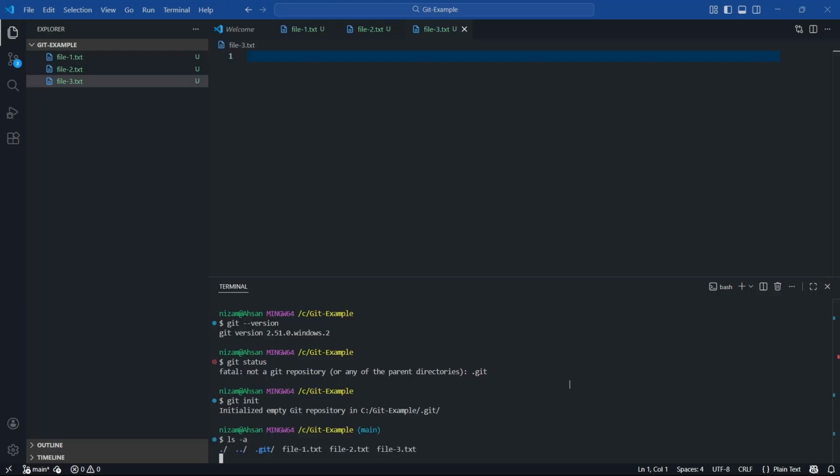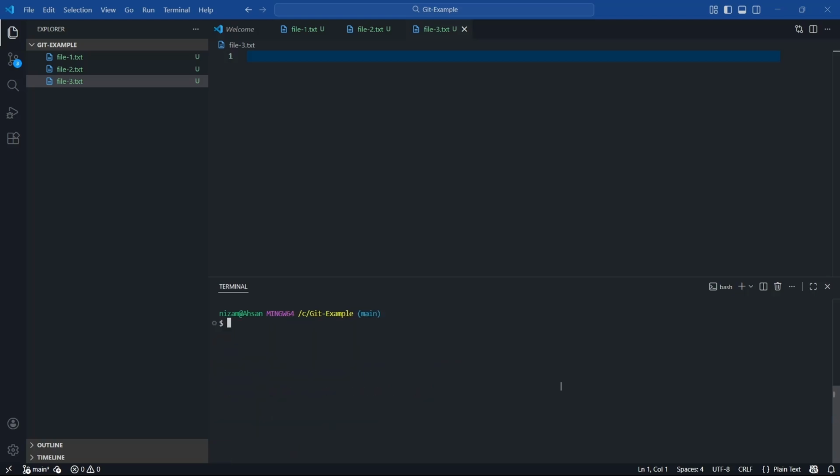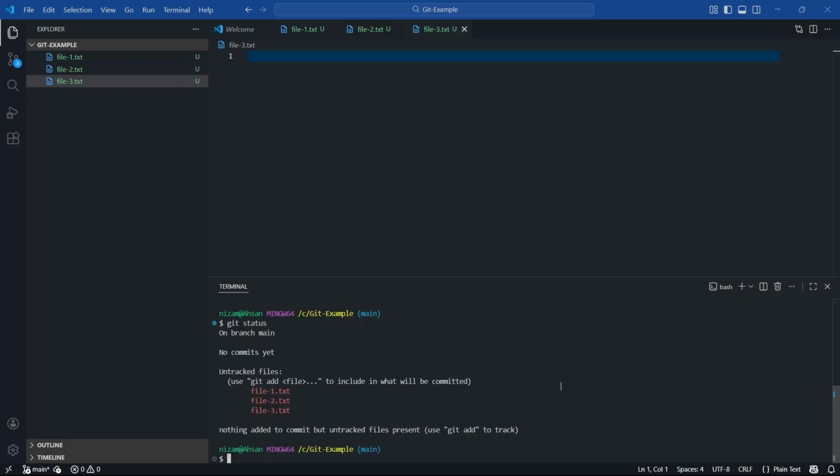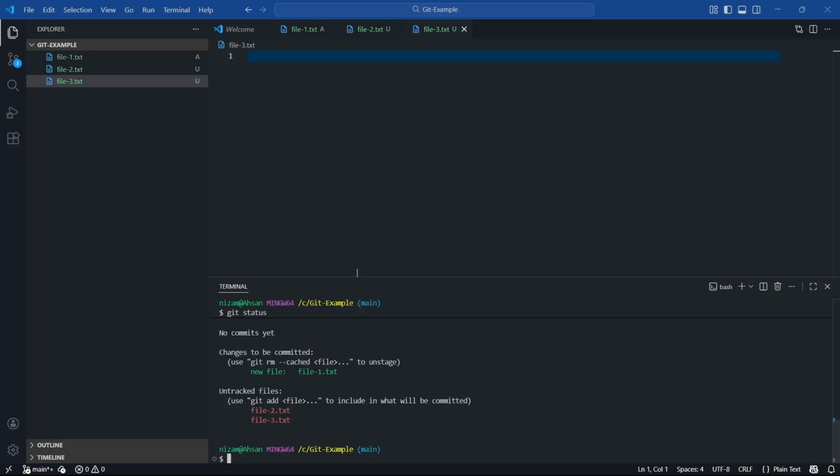To confirm this, I type the command as you see on the screen. This shows all files, including hidden ones, and we can now see the .git folder. Then I run git status again. This time Git tells us that our 3 files are untracked. This means Git knows these files exist, but it is not tracking them yet.